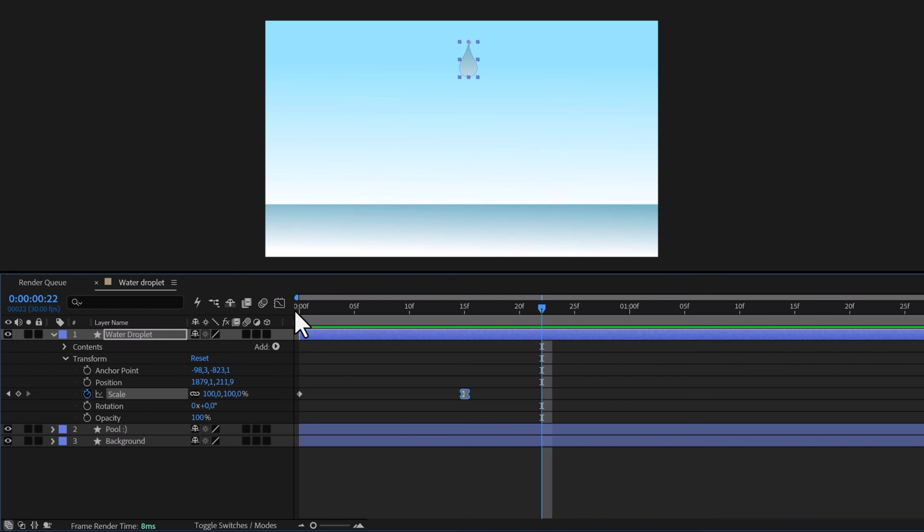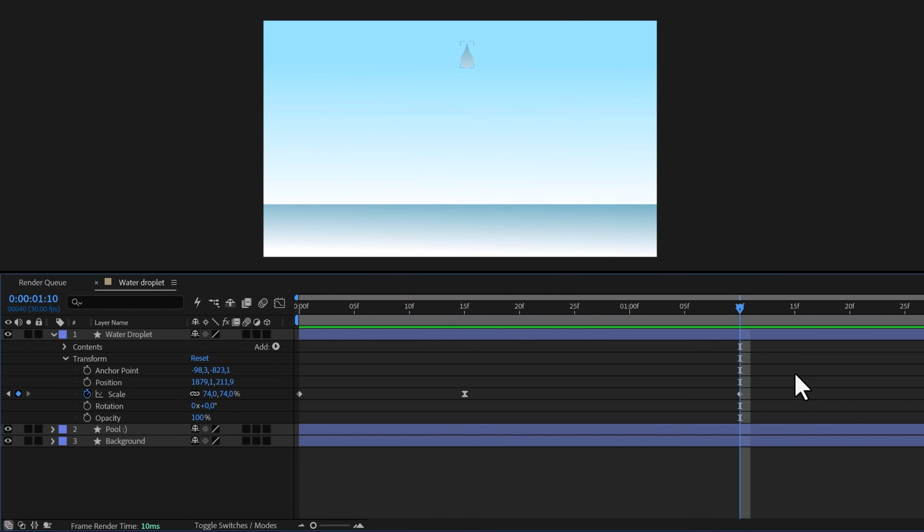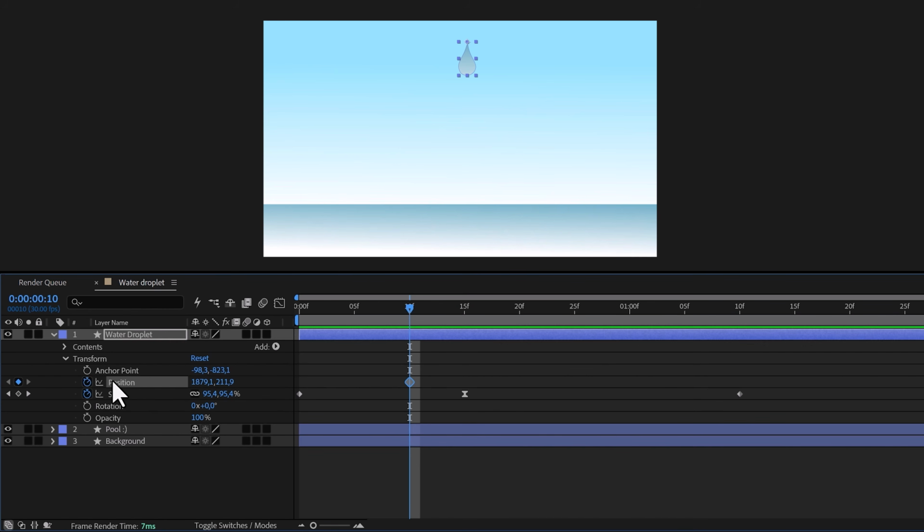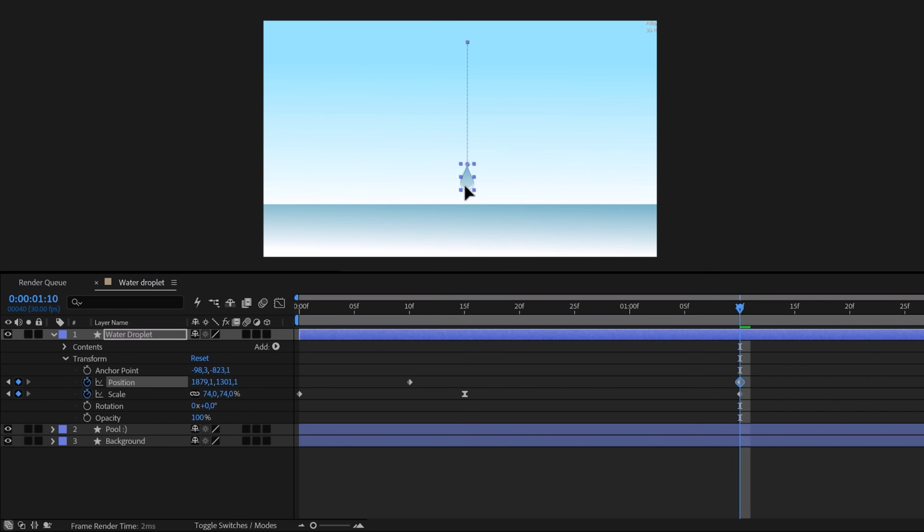Alright, now back to the timeline. Grab the playhead and move a little forward in time again. Now decrease the scale just a little bit. Hold down Ctrl and click that keyframe to make it linear again. Alright, we're getting there. Now move the playhead to somewhere around frame 10, right before the drop is at its full size. Then add a position keyframe. Now move the playhead forward in time, line it up with the second scale keyframe, and now adjust the vertical position property until the water drop is all the way at the bottom.